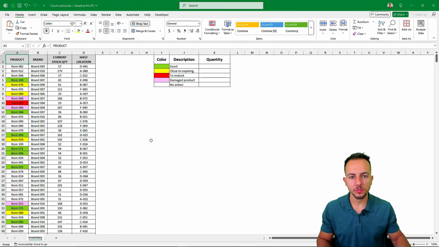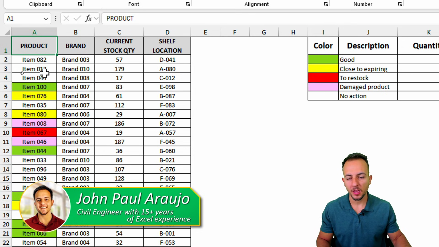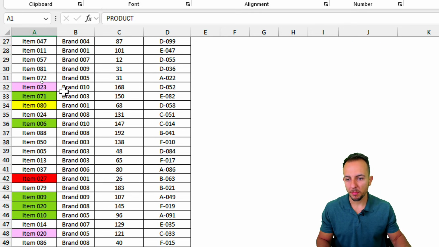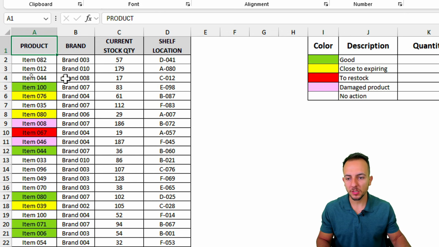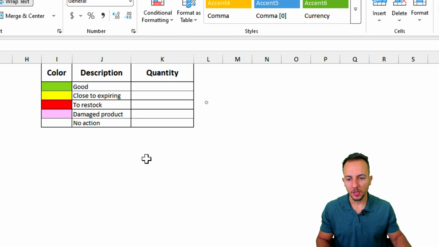How to count colors in Excel. I have a data set with a bunch of different statuses: green, yellow, purple, red, and so forth. And I want to count each one of those colors because it's going to help me and tell me what action I need to do first.